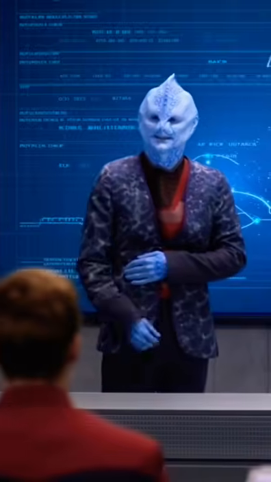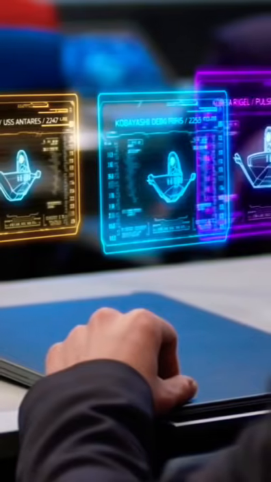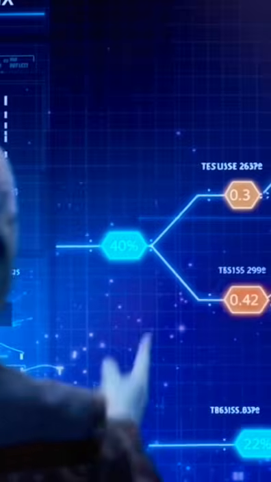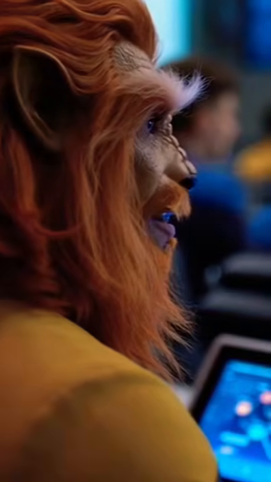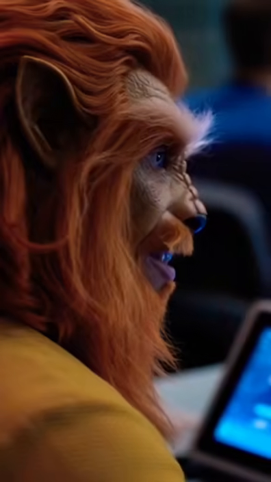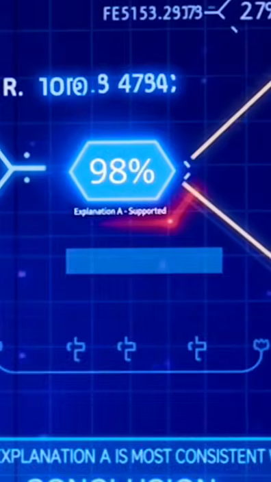Homework, cadets. You will receive 3 sensor data sets drawn from historical Starfleet missions. Each scenario contains incomplete information and competing explanations. Calculate the probability of each explanation using the base rates provided. Then update those probabilities as new evidence is introduced. If your reasoning is correct, the logical conclusion will become mathematical.